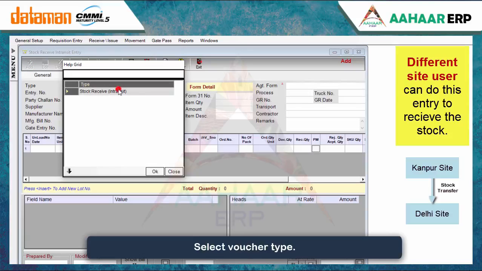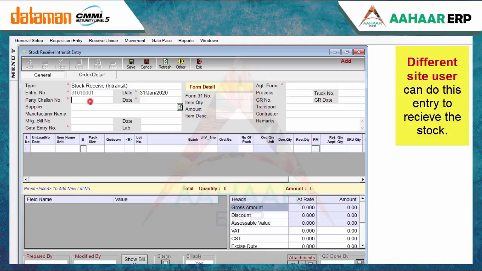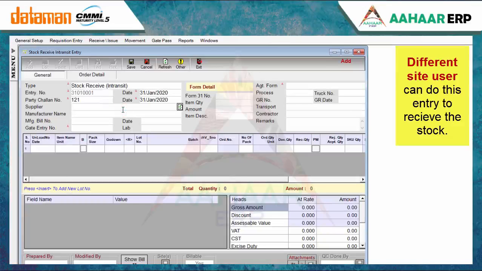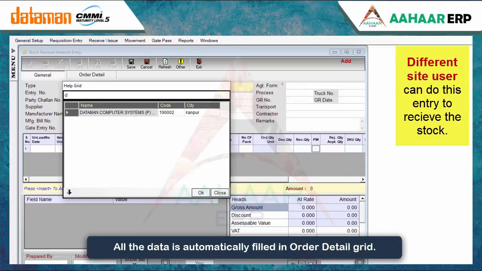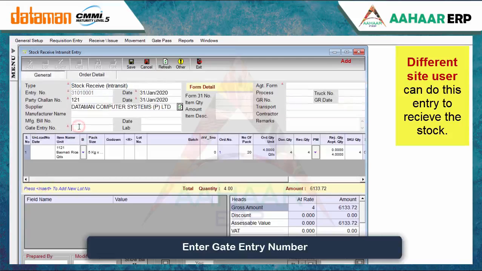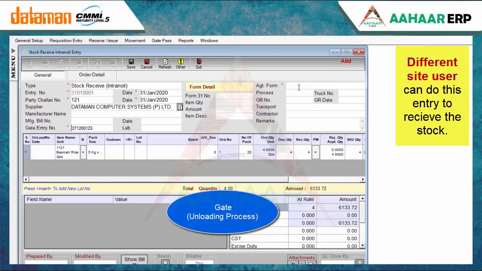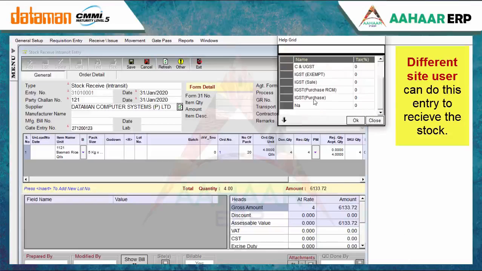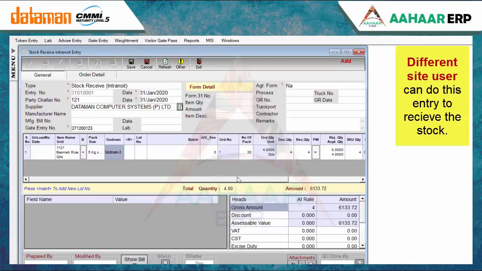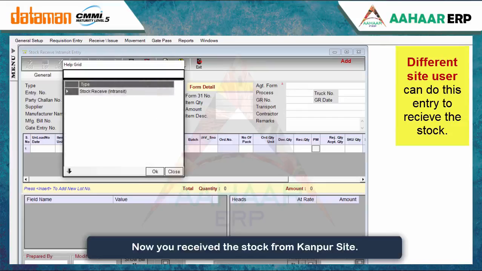Click on Add button, select voucher type. Enter challan number and date. Select supplier, all the data is automatically filled in order detail grid. Tick mark it and click on OK. Enter gate entry number. Against form, enter godown and other details. Save it. Now you received the stock from Kanpur site.